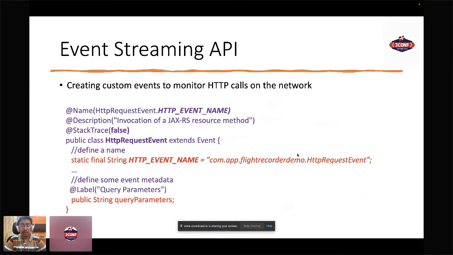You create your own class which extends the Event class of the Java Flight Recorder, and you could specify a unique name for your event. In this case, I have specified a unique name for my event, and you will define some metadata. I have defined a metadata called query parameters. My task here is to get the query parameters of the URL. So moving on to the next slide.